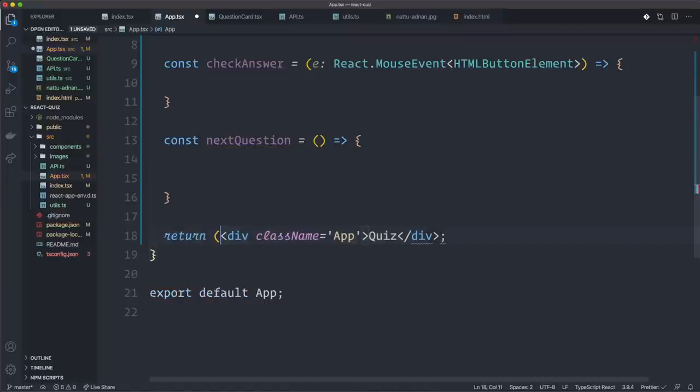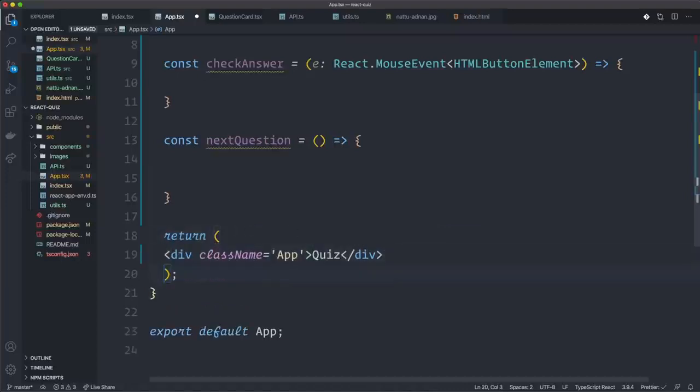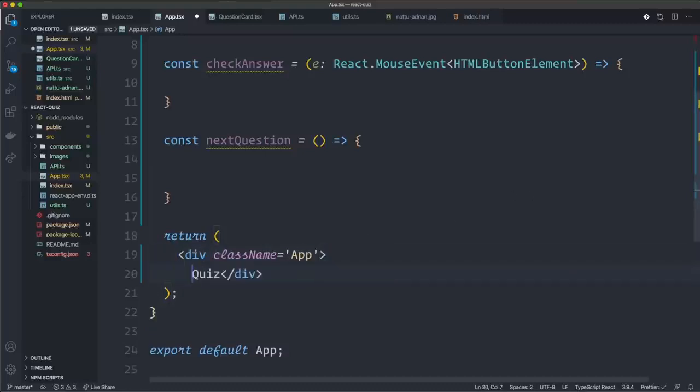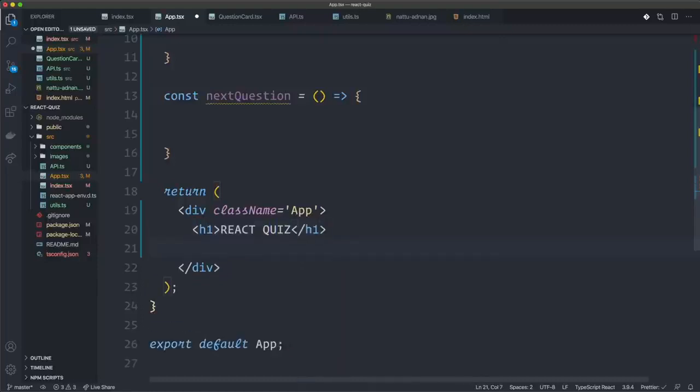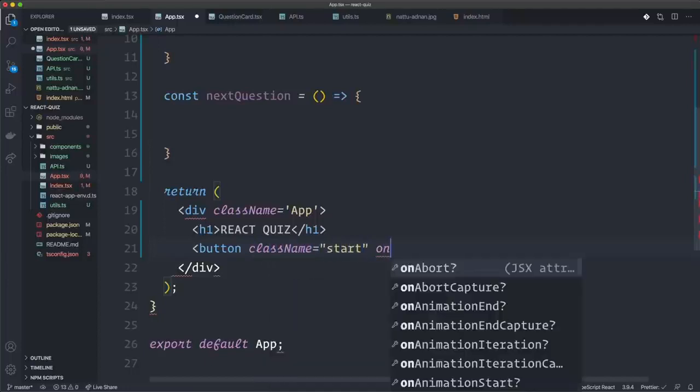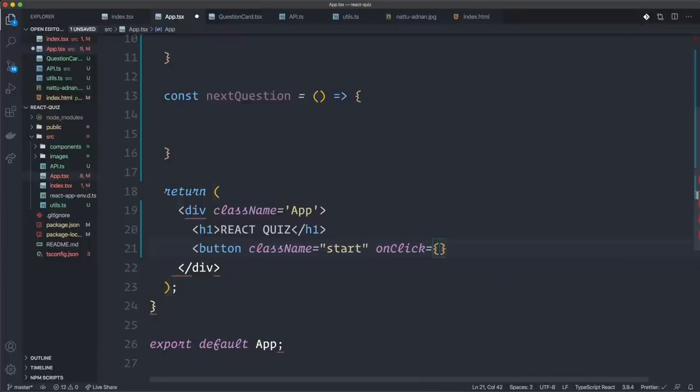So we wrap it in a parenthesis first, like this. And then we have the wrapper div that's called app now. We're going to rename these ones also later when we create the styled components, but for now they will be divs with class names. And first we're going to have an h1 tag with a header for the quiz, and we call it React Quiz, like that. Then we're going to have a button to start the game. So we create a button with a class name of start, and we set the onClick handler to the function that we created, startTrivia, like that.